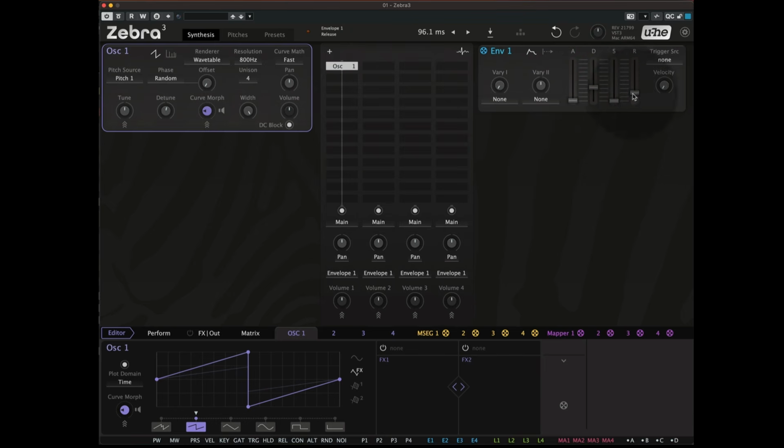Okay, and there's a parameter called release. Usually I set it to the same as decay. So we have the sound here. So now the volume envelope is set.